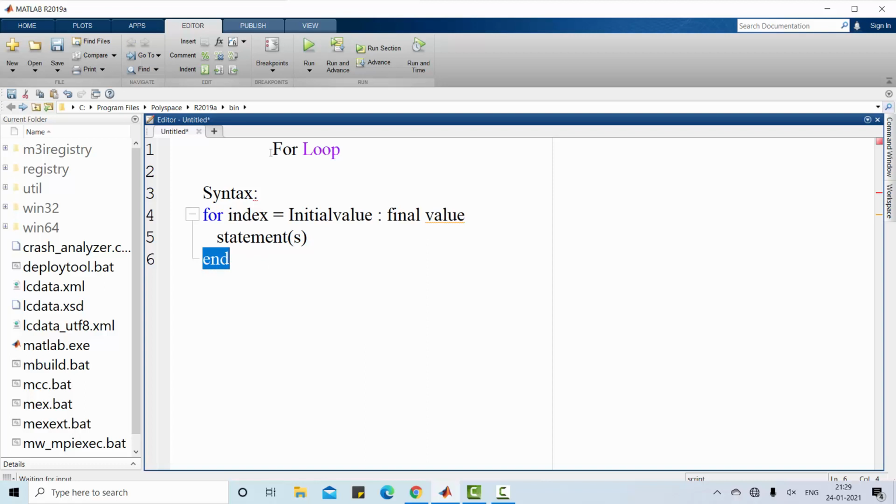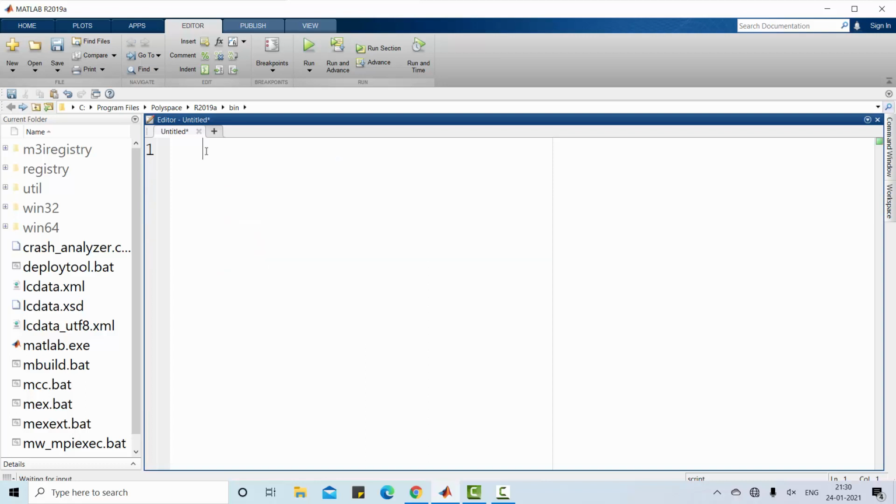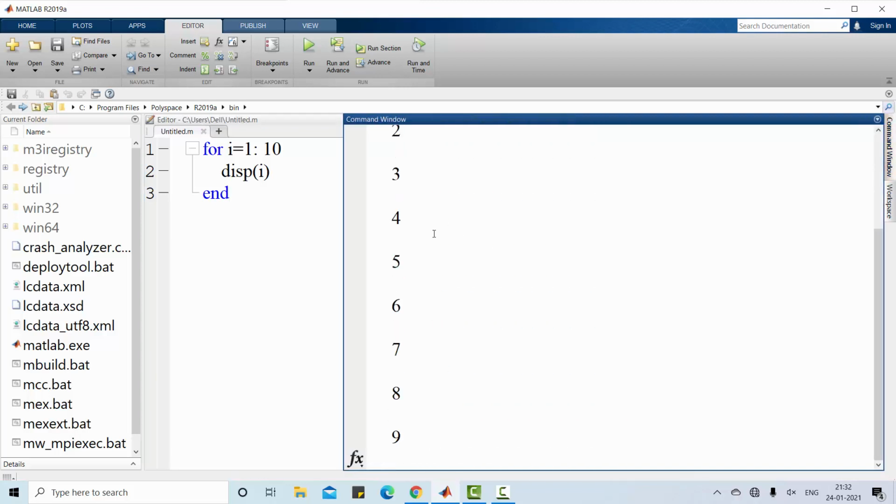Let me demonstrate a sample program on a for loop. For i is the index, 1:10. I want to print this i value. Now what happened? 1 to 10, this value is to be printed here. Run this code. You can see the result on the command window. It is printing 1 to 10.